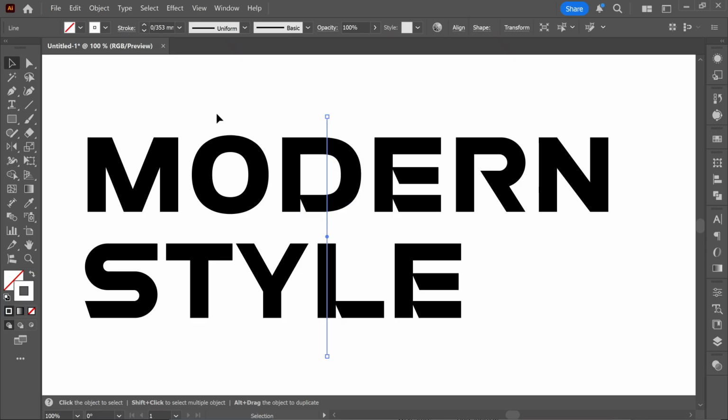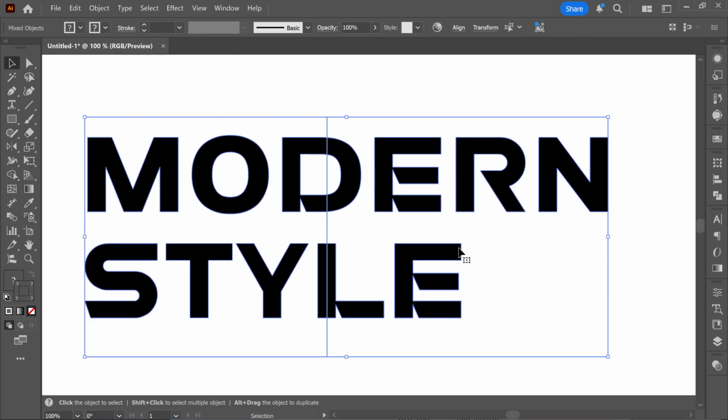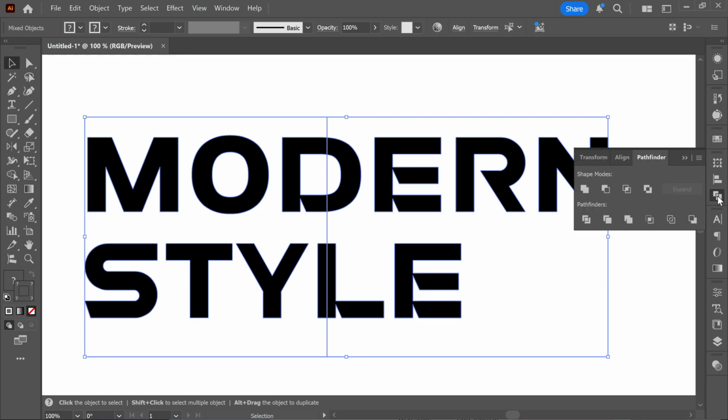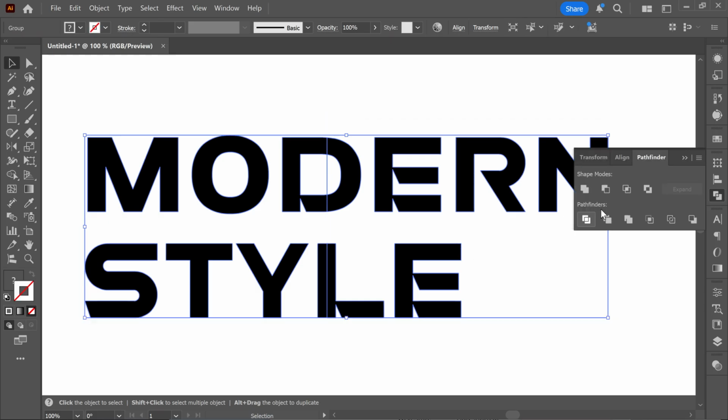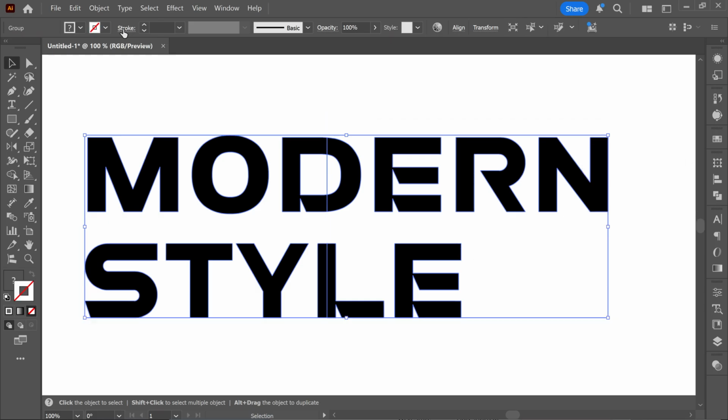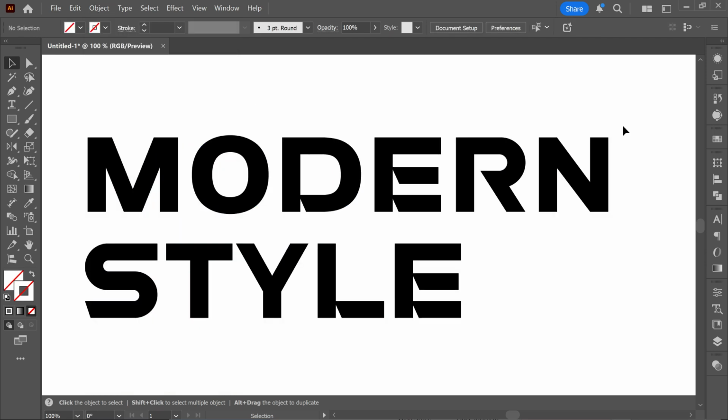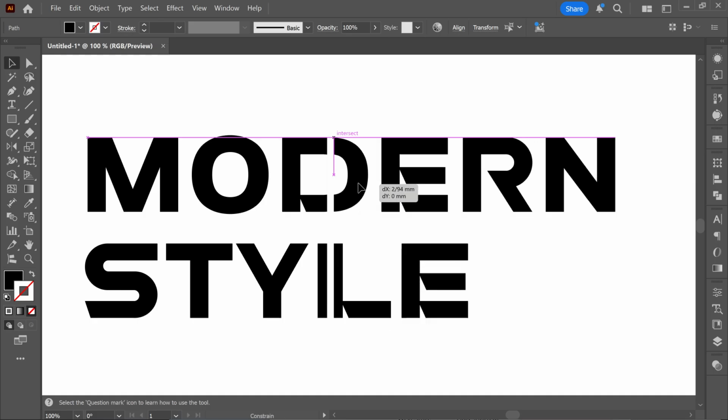Now select both the text and the line. In the Pathfinder panel, click Divide. You will see that the text is now split into two separate parts. Go to the Object menu and click Ungroup. Then, still in the Object menu, group each part separately.